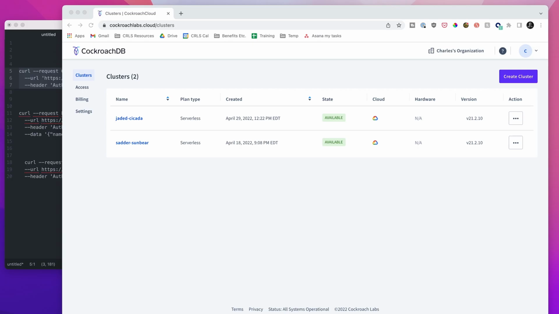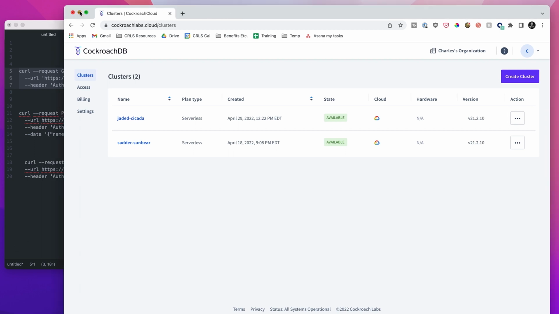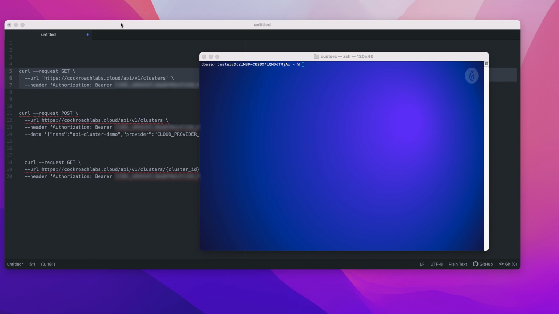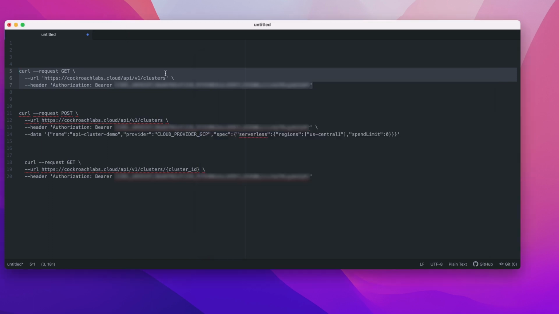If we look at my clusters page right now, we can see that there are only two. Let's use the API to create a third. I've got my requests saved here, and as you can see, they're pretty straightforward. We'll start with this first one, which will return a bunch of data about my clusters.